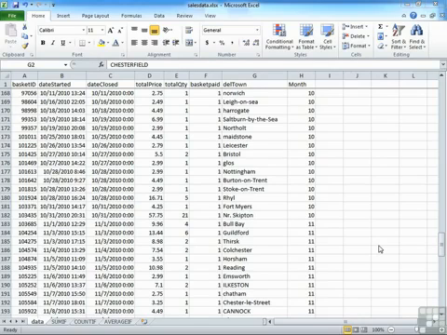Let's explore the SUMIF function. It's basically made up of two functions, the SUM function and the IF function. So it will look at summing if a criteria is met.